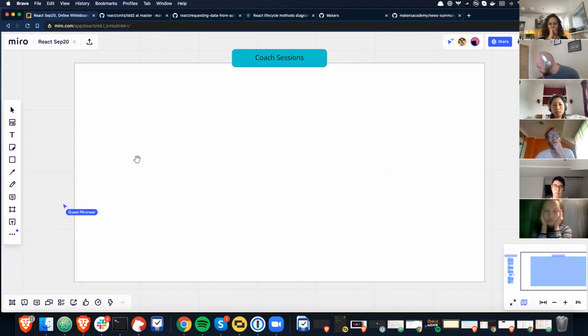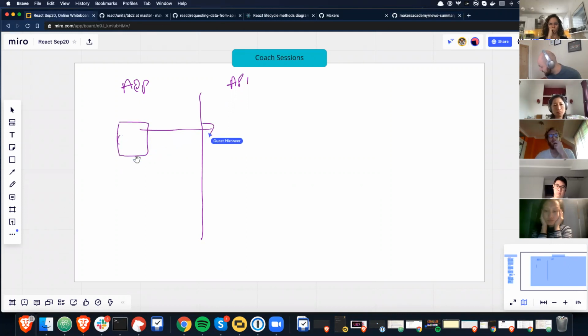Let's imagine this side is the API and this side is our app. At some point, I want a component to show up on the page. And when it shows up on the page, it's going to make a request from the API and come back with some information. And for this example, I want to use the news summary API.